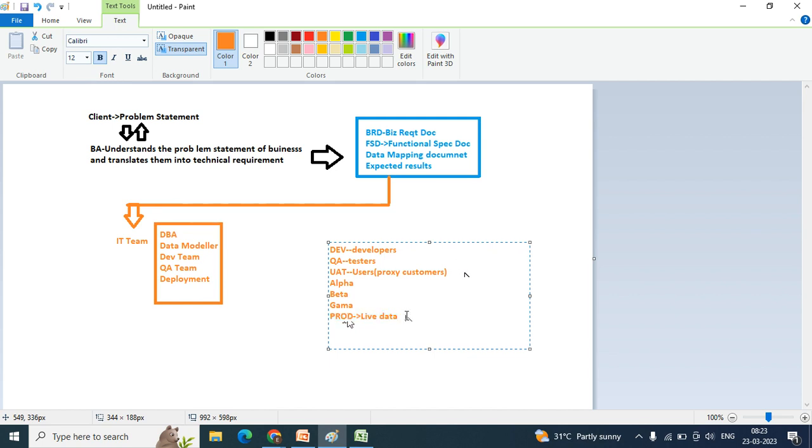When you say production data, it means the data that is already running live. For example, if you go to the ATM, what happens when you pull out some cash?